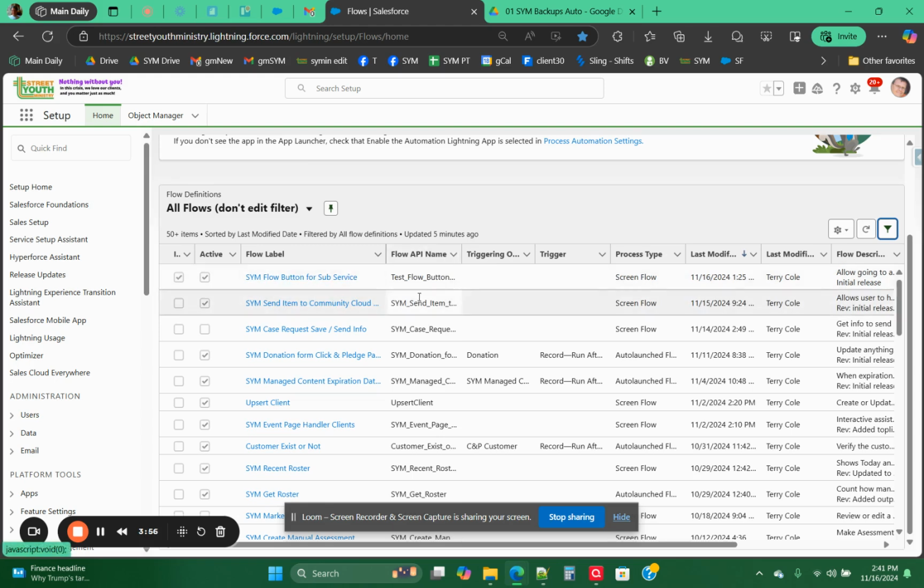You'll probably want to know the name of the flow. You'll probably want to know what object, the trigger. You'll definitely want the last modified date. I find that I use mostly triggering object and last modified. Frequently, I just want to work with the flow that I most recently edited, and this will do it. I can sort by that, and here we are.